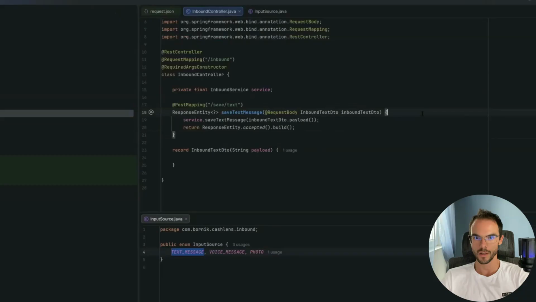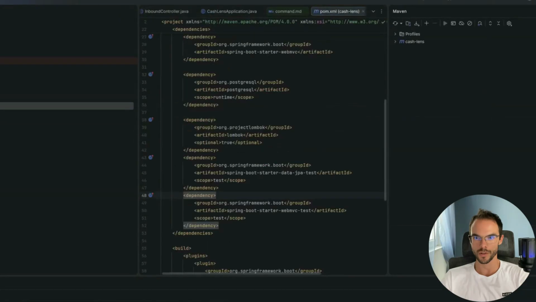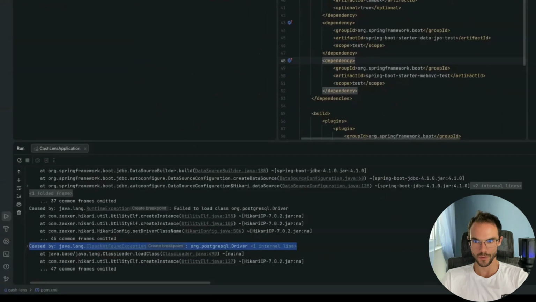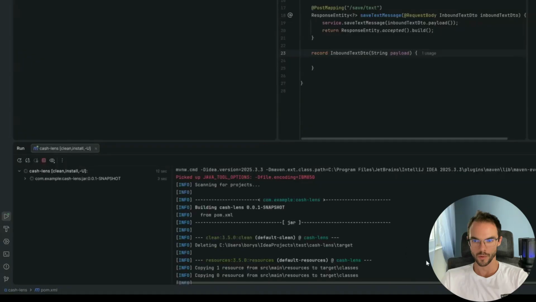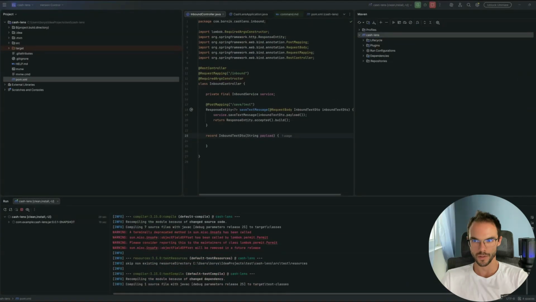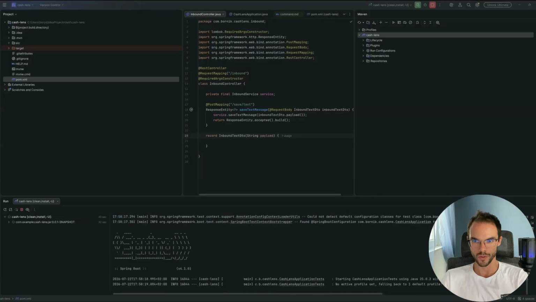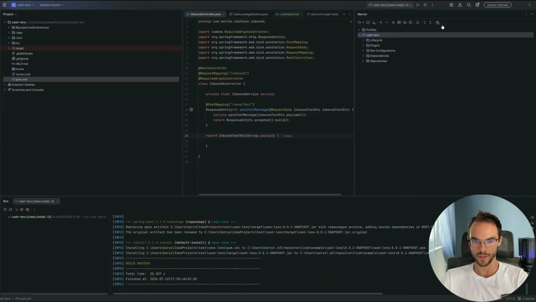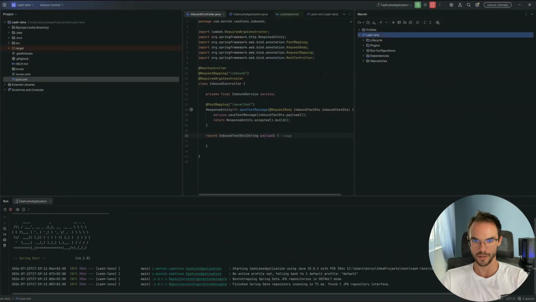Now let's create the request JSON and let's try whether we can make an HTTP request. And as you see, the startup of the application fails because the dependency that contains the driver was not loaded correctly. In this case, you need to force Maven to reload all the resources, and if it doesn't work, you invalidate caches in IntelliJ and start the application again.